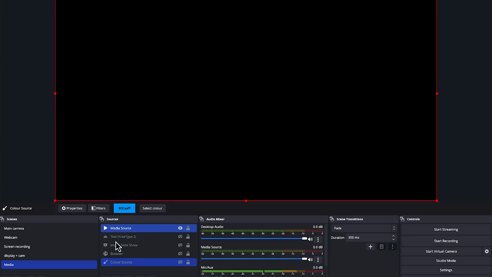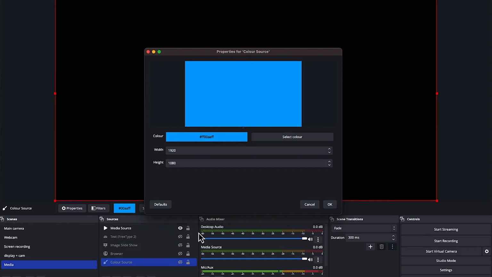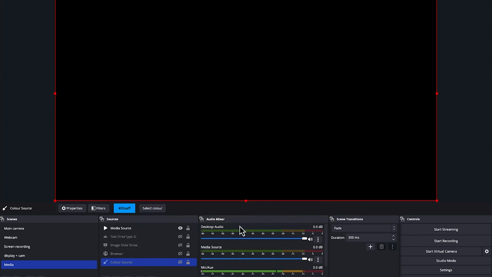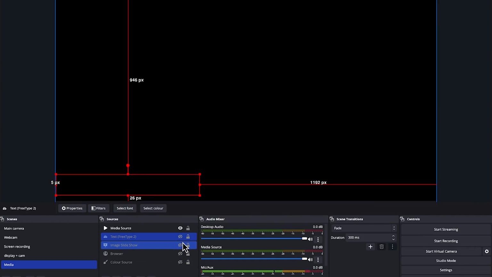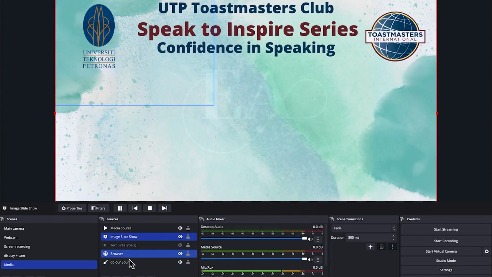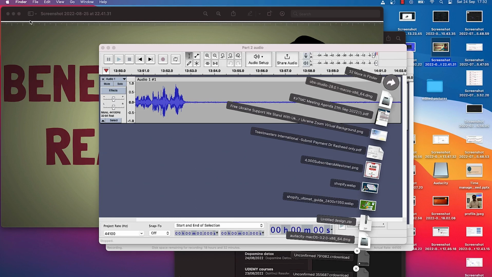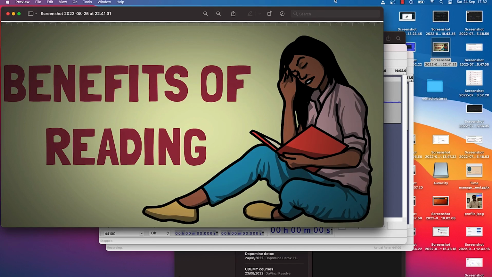Okay, so over here you have the properties. At any given point you want to check on anything, you can have its properties over here, and like I said earlier, you can move the different features, the different sources, around. So one will come at the top, and you can have one come before there, and you can reshuffle all of them directly.